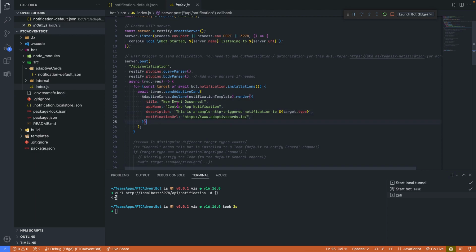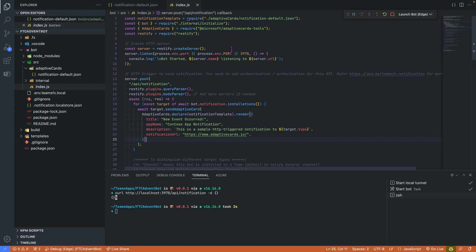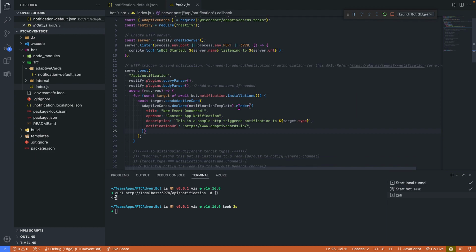We have here an adaptive cards declare and render methods. What this is doing is taking our notification template. If we look at the import, we can see that it's coming from the adaptive cards notification default file, the one that we just updated. That takes in the template, and then it renders by passing data into the function, and the output is the template with the new data.